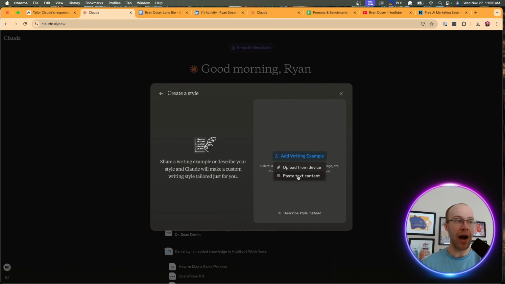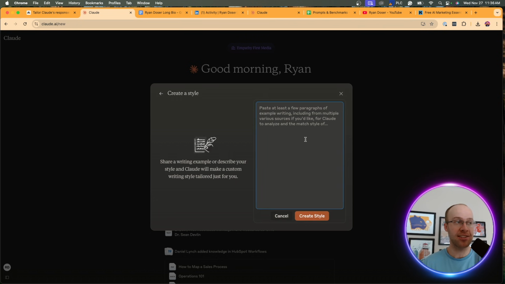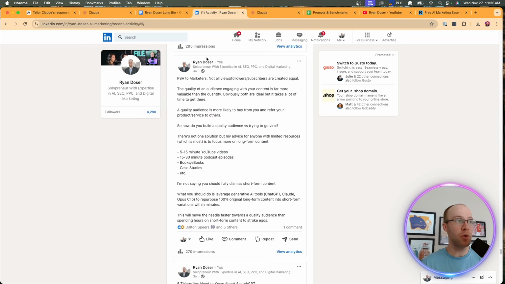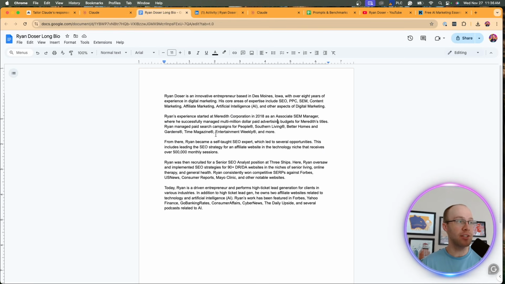And from here, I would recommend doing paste text document versus uploading from device. I've just found that I've gotten better results doing it this way after quickly testing a few times. So click paste text context, and here's where you will paste your content. I'm going to copy and paste this long bio that I did. And also a quick tip too: the longer the writing sample, probably the better if it's 100% your content.